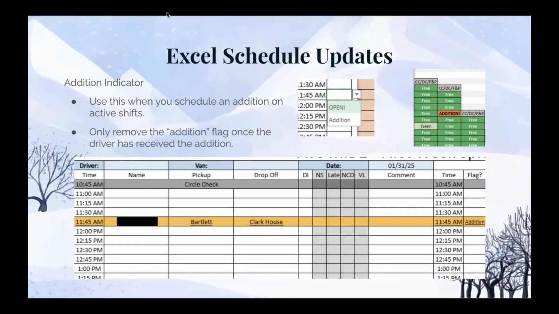I'll update it as we need to, but these two features should hopefully be the last major changes that the Excel schedule gets outside of anything smaller or format related. So, if you have any feedback, please let me know.